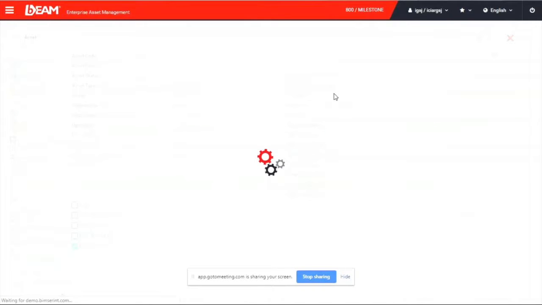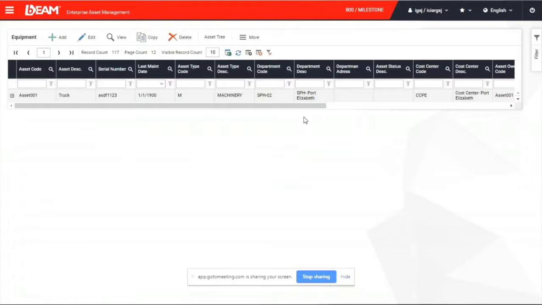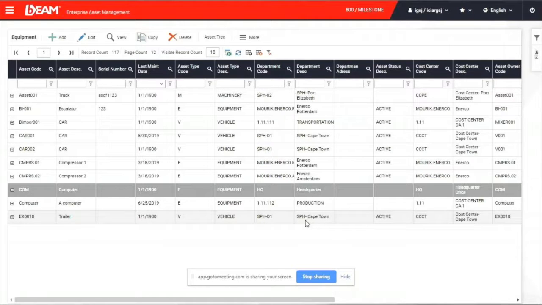Once it's saved, it'll go right into the asset list, and we can see that it'll be added. So there's equipment, we can see it's been added right here.